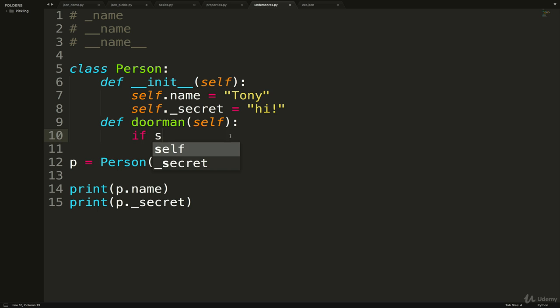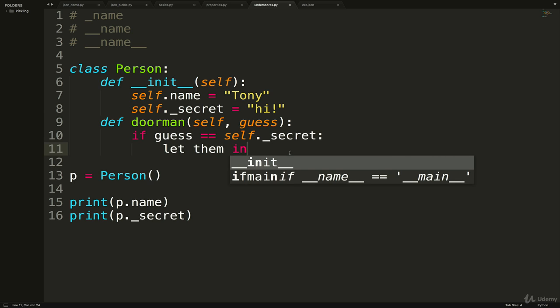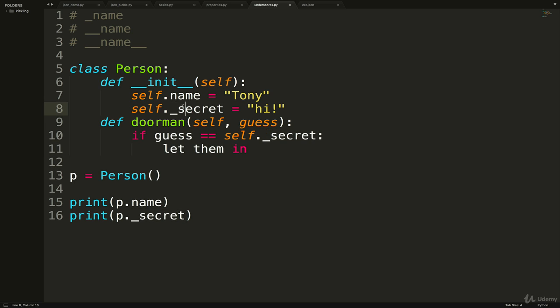So we could just say if guess equals self.underscore secret, then let them in or something like that, where we're using underscore secret internally, but it's not intended to be used outside like it is here. But again, there's nothing preventing someone from doing that. It's just about respecting conventions. You won't get in trouble if you access something that starts with an underscore. It's just a way of a developer saying this is intended for internal use versus name, which you can access freely or change at will. And the final example where we have two underscores before the name of an attribute or a method and nothing afterwards, just two before.